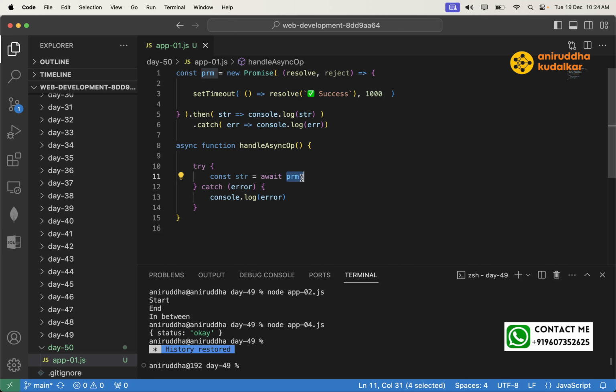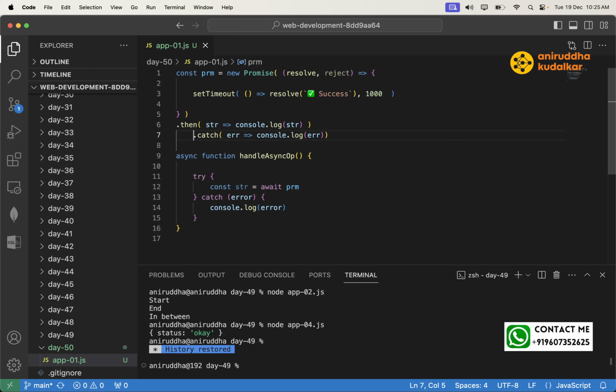Remember that this is the promise object. Instead of writing the then block, instead of writing this then and catch, your promise can be handled in this way. Instead of writing this then and catch, you can write straight code in this way.